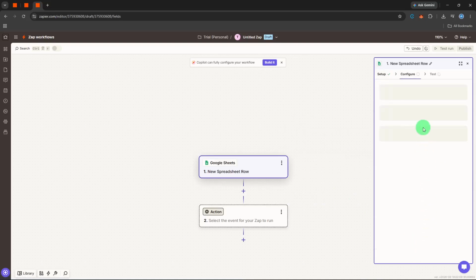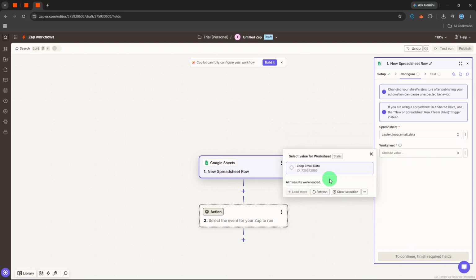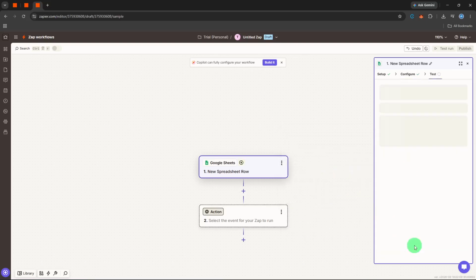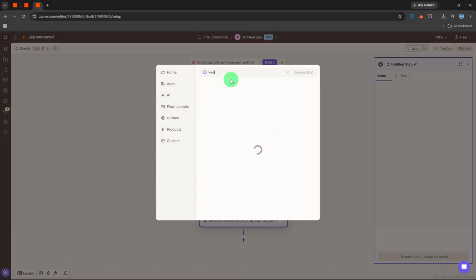Click Continue again. Hit Test Trigger. Once Zapier loads a sample row, you'll see campaign, product update, and email addresses john@example.com, Jane, Mark. That looks right, so click Continue with selected record. Now add the loop. Click the plus button under the trigger, search for Looping by Zapier. Select it, then open the event dropdown and choose Create Loop from Text.